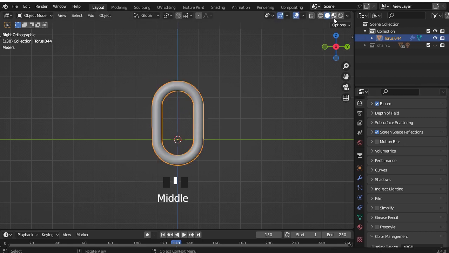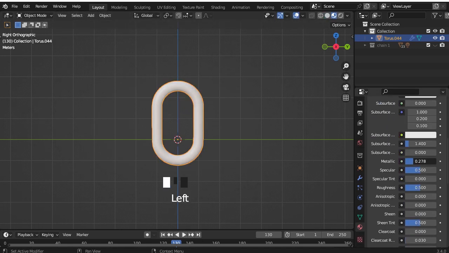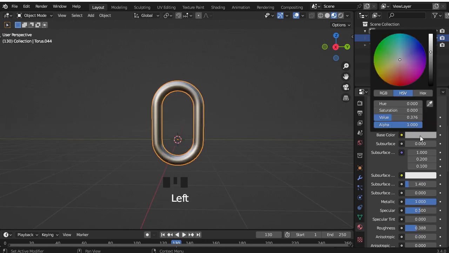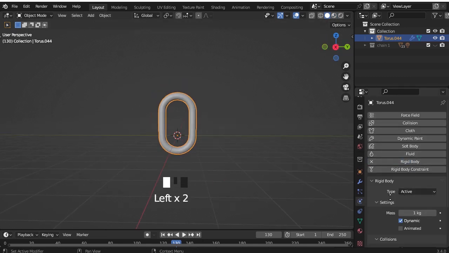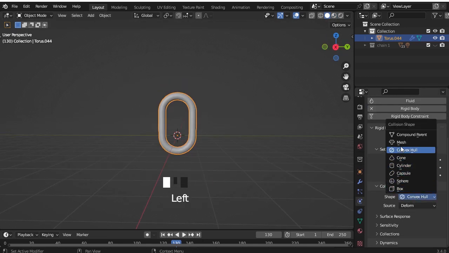Now go to material preview and apply a material. Put the metallic all the way up to 1 and a little bit of roughness. Now go back to solid view. Select your object and apply a rigid body. Change the shape to mesh.